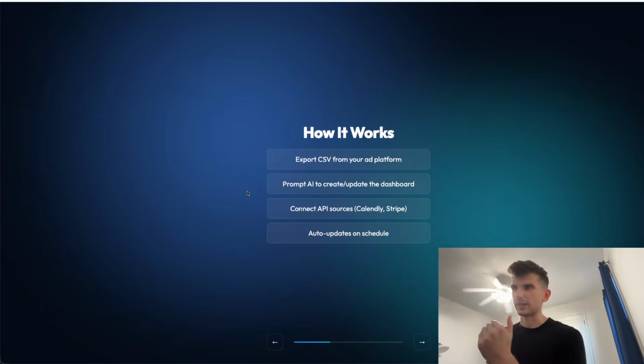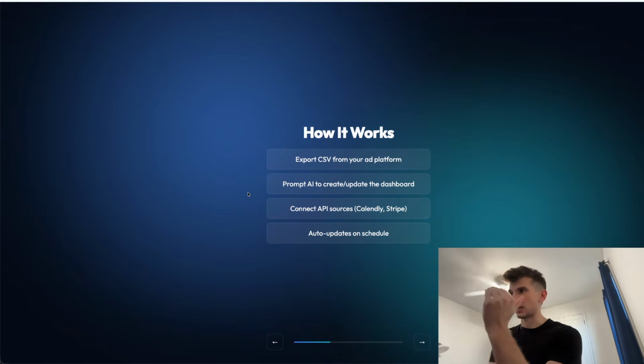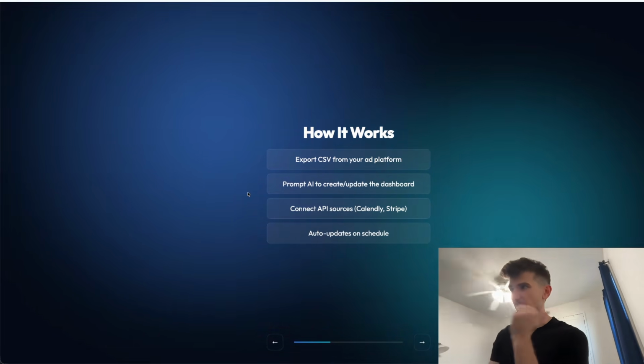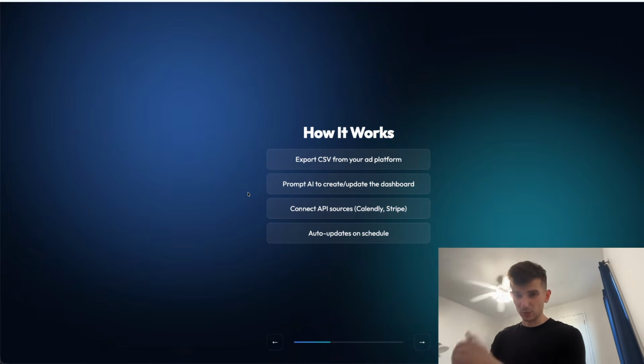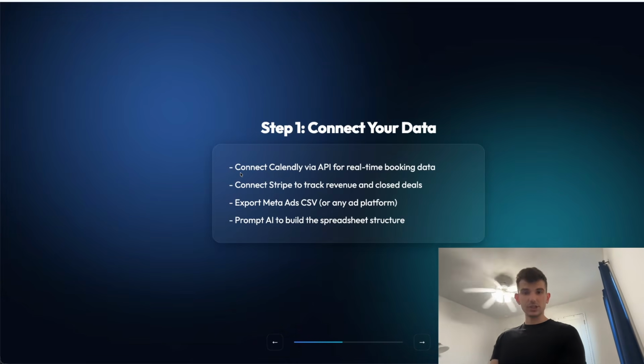I know I kind of ran down this thing here, but before you prompt the AI to do anything, you want to connect your API sources. I'll show you in just a sec. And then you want to set up a schedule at the end. So first things first, connect your data.